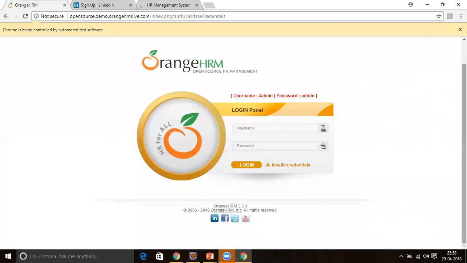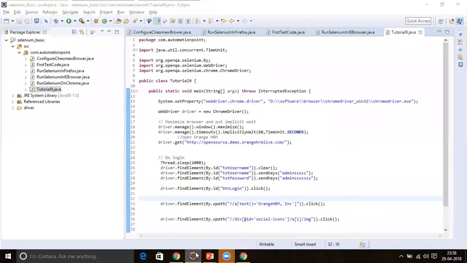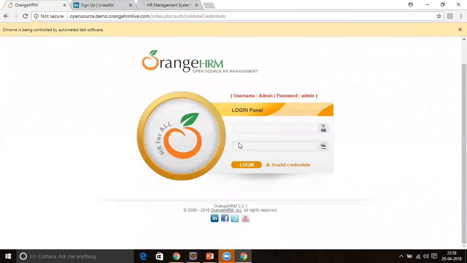So here, guys, I have discussed how to interact with the web page text field, and how Selenium interacts with the text field, button, link, and image. I think you are clear with the sendKeys concept and click concept.